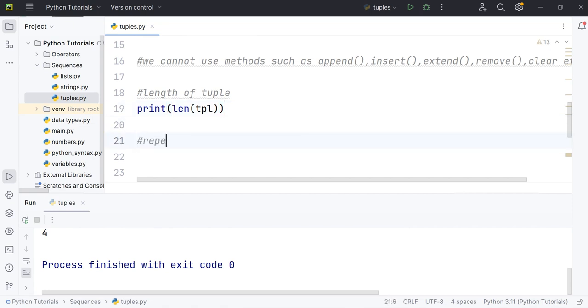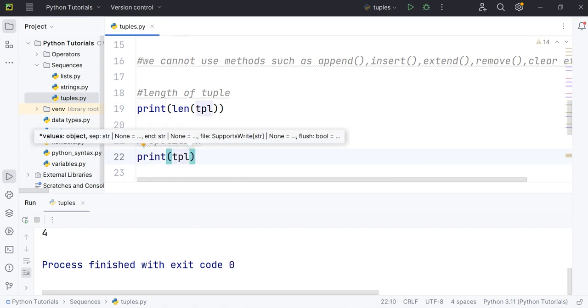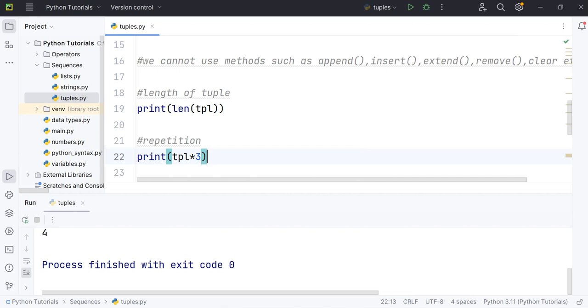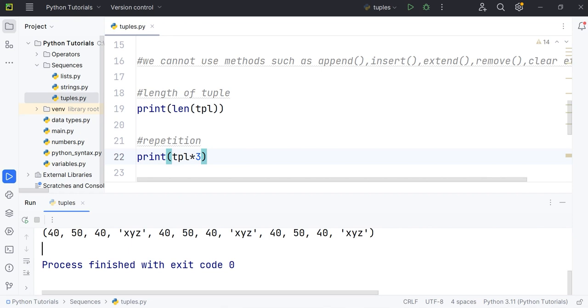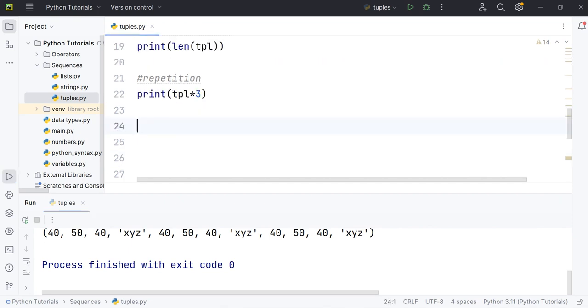Now let's see if it is possible to repeat our tuple. We'll see what is tuple repetition. So here I'm going to say print tuple variable into 3. Let's say I want to repeat this tuple thrice. So now when I run, there we go, you see it prints the tuple thrice. So it means tuple supports repetition, and you can repeat the tuples using the asterisk operator. In other words, we are just multiplying the tuples a specific number of times.